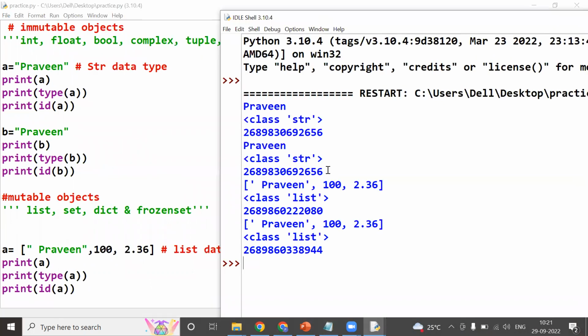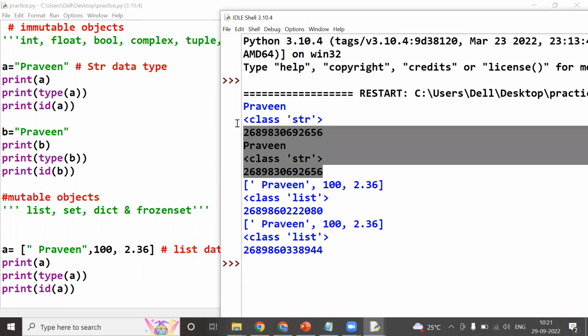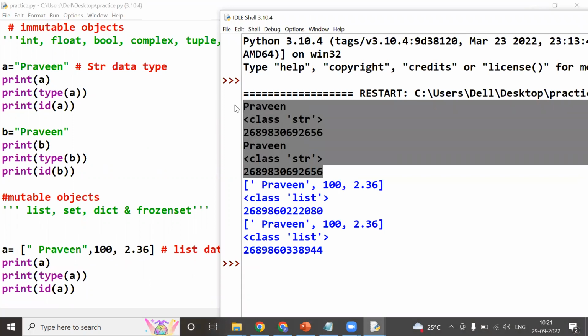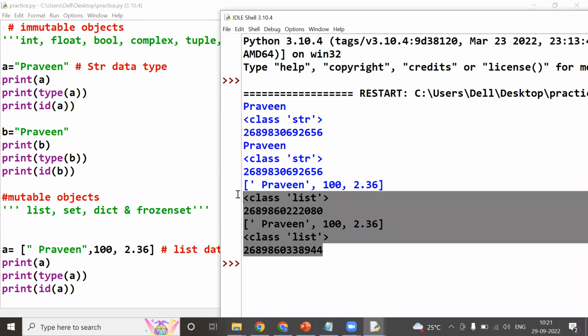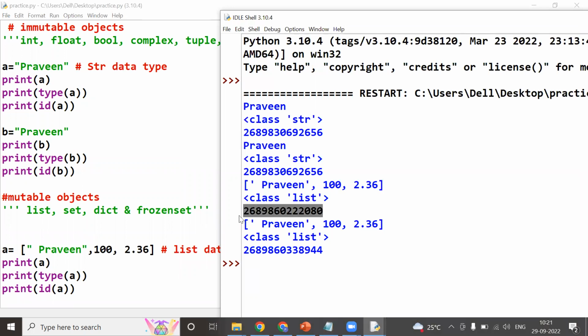So first two things, string cases I gave for the immutable case. So Praveen I gave for the immutable, same address you got. Let us see 268983. So these are all the same address we got because these are defined in the string type, which is a part of immutable. Now see the mutable, there are two different. Now Praveen, 100, 2.6 as a list data type I gave, the address will be different. So this is some other different address. This is some other different. The two addresses will be different address locations. So even though the data is same.